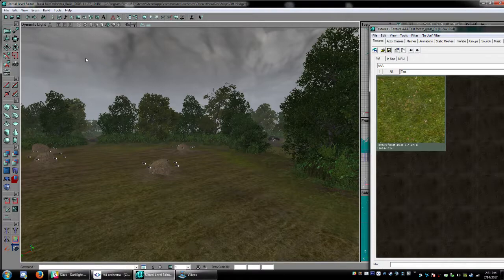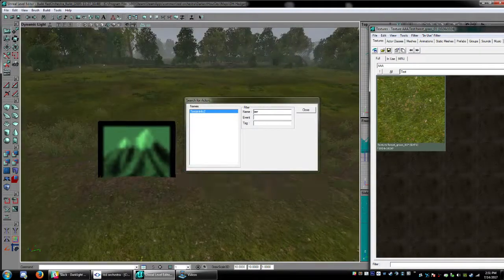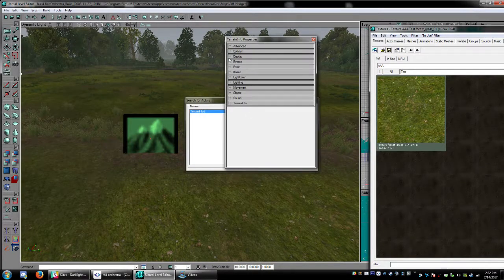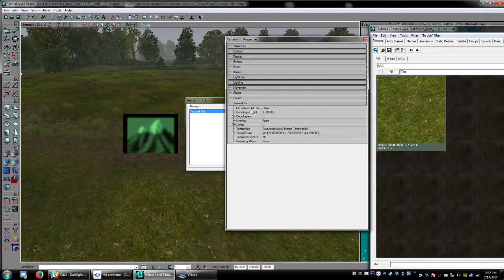So you want to find your terrain info, and there it is, and you can open it up with F4 properties. F4 brings up the properties, and you bring this down, and I'll just go over the variables on this real fast. So K collision half res, pretty much always leave that to false. This is the deco layer offset.